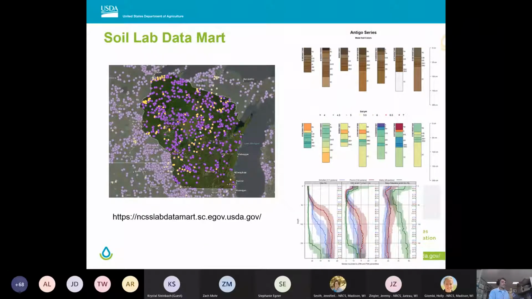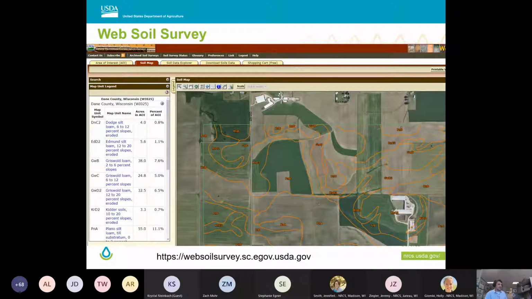So it's really fun to play around with this data. It's kind of complicated, but if you guys have any questions, you know who to ask. But let's get into Web Soil Survey now.